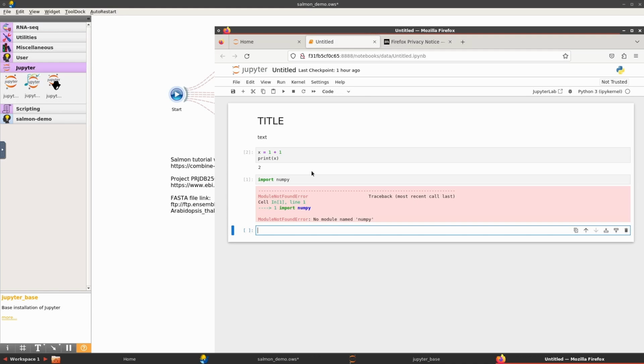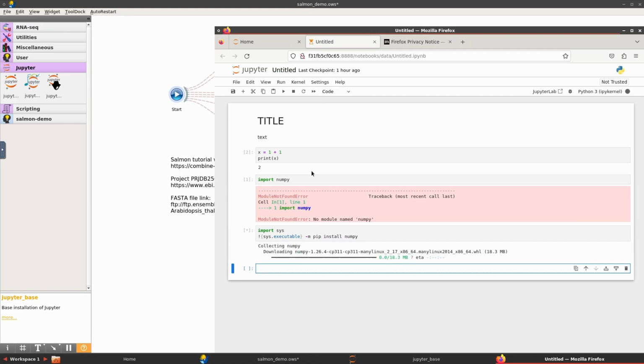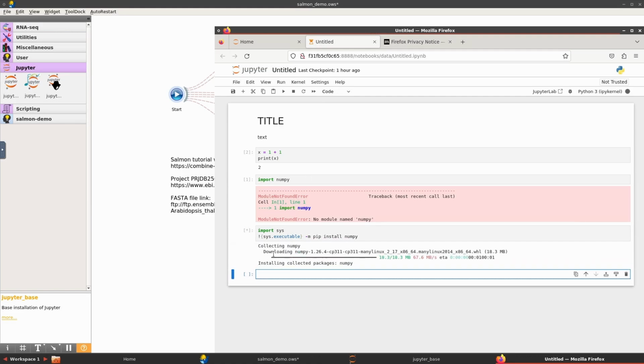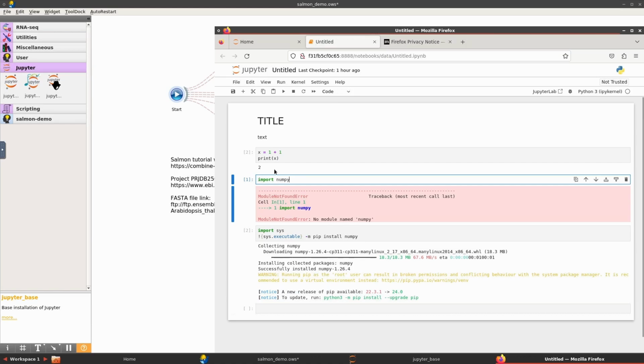That means you need to install the package inside the notebook. To do so, you would need to type the following: import sys, exclamation point, curly brackets, sys.executable, -m pip install numpy. Then, if you try to import numpy this time, it should work.